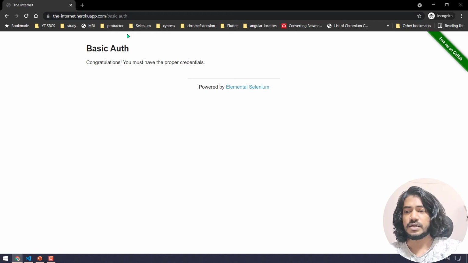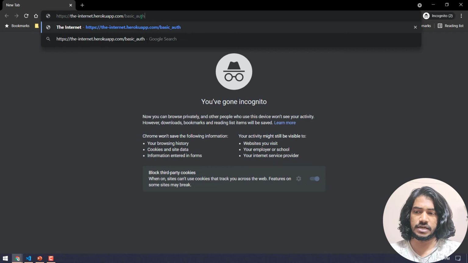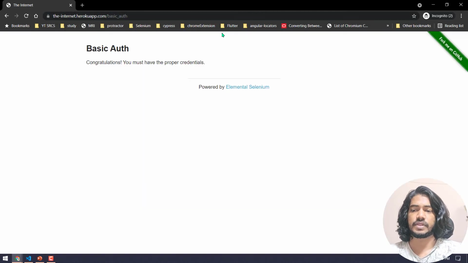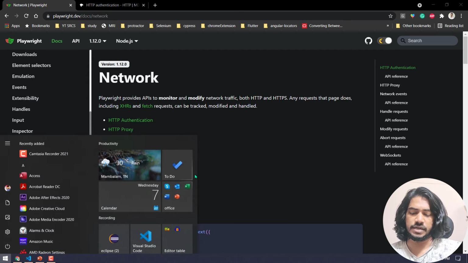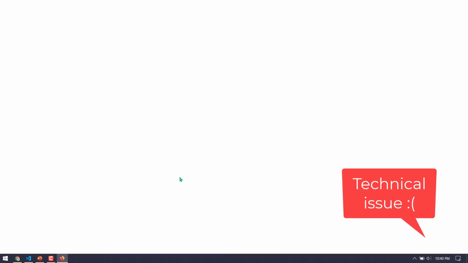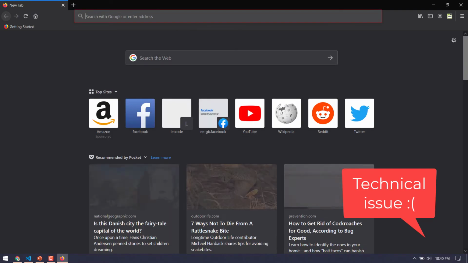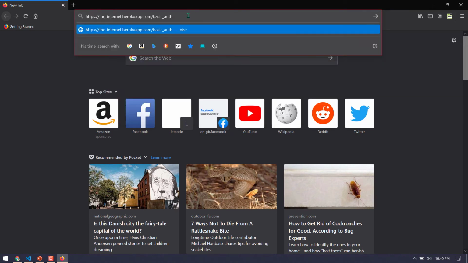Okay, if I try to directly access this one, for example, let's open it in another incognito window. It's working, but it should not work. Maybe I will try in another browser. I don't have any. Yeah, I have Firefox, so I'm going to check that. Okay, I'm going to give that URL directly, and for some reason it hangs.